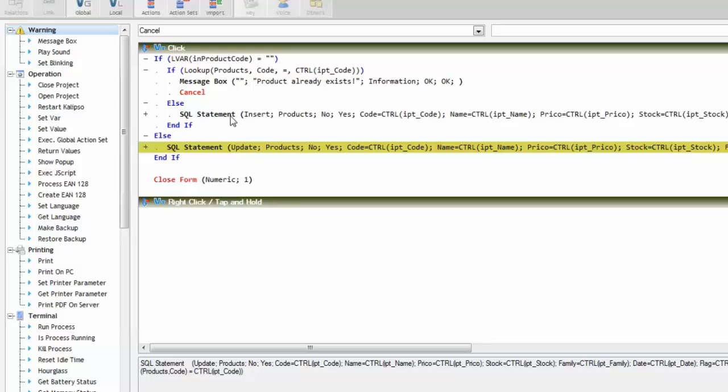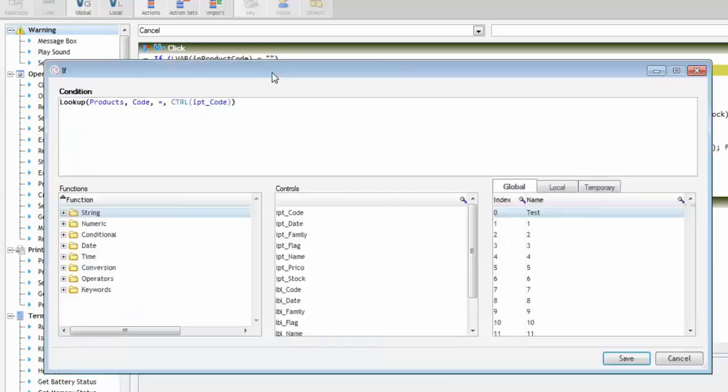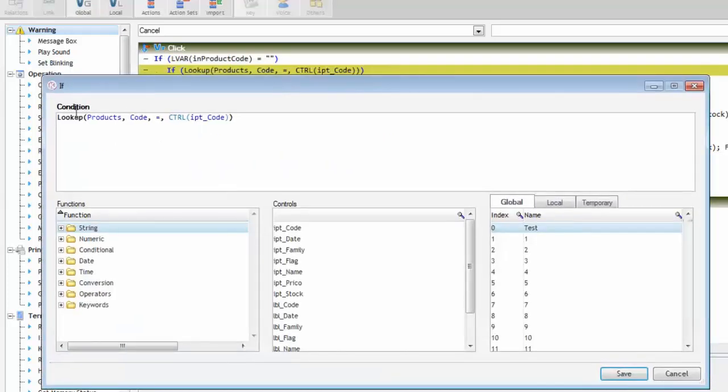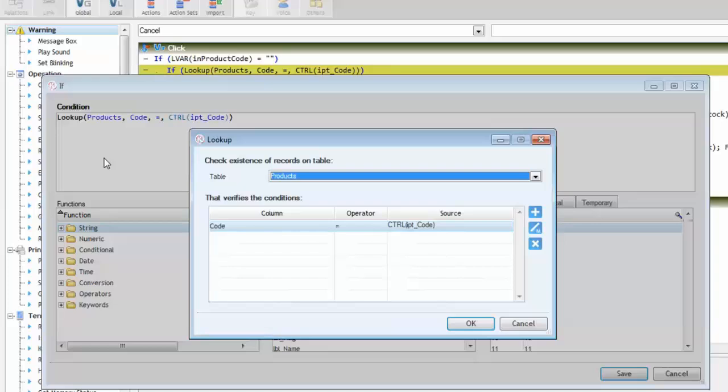You might be wondering at this time, how is Kalipso checking if the product exists? Well, Kalipso is using the lookup function, which can be edited by placing the cursor above its name and pressing F2, the same shortcut to access actions. This function returns true if the record exists and false otherwise. As you can see, it checks the existence of records on table products that verifies the condition of the column code being equal to the value on input code.